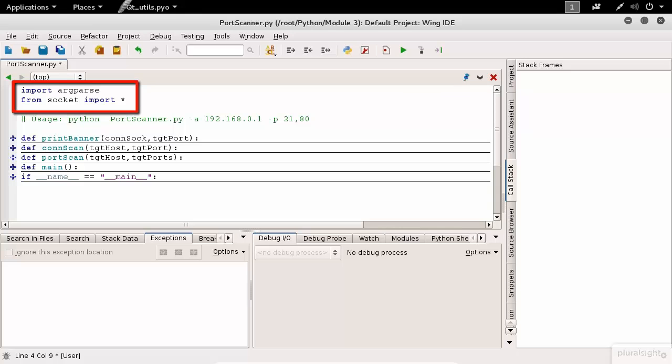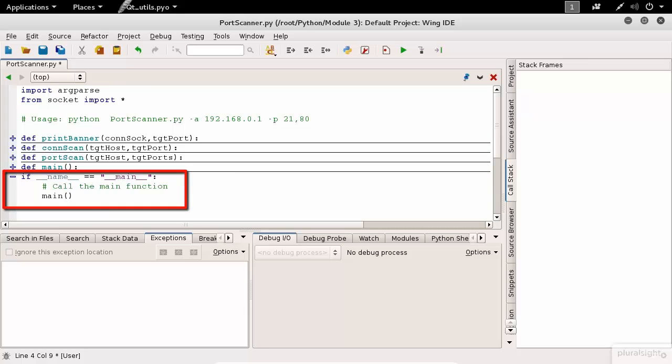Here at the top, you can see that I imported two libraries. The argparse is for parsing the arguments, and the network sockets library is used to develop TCP client functionalities. Note here that I'm importing all of them by using the star character at the end. As usual, the application will start here and call the main function.